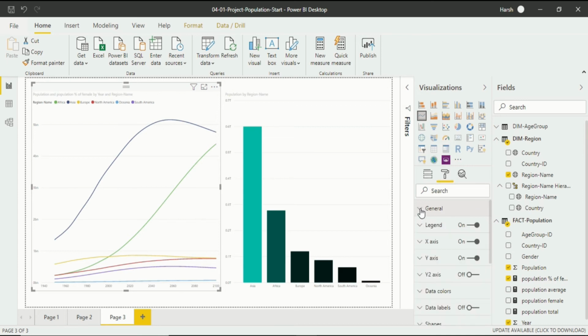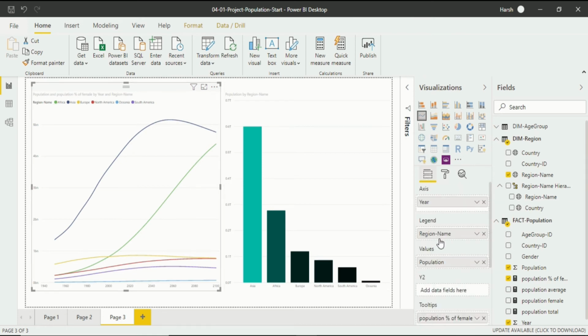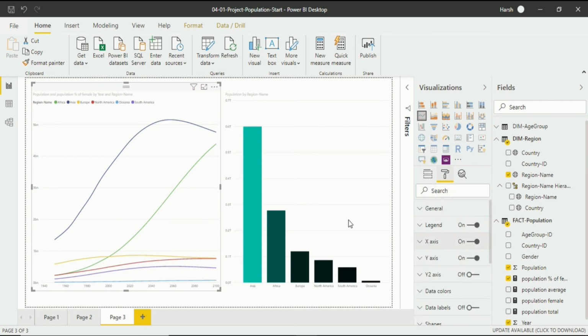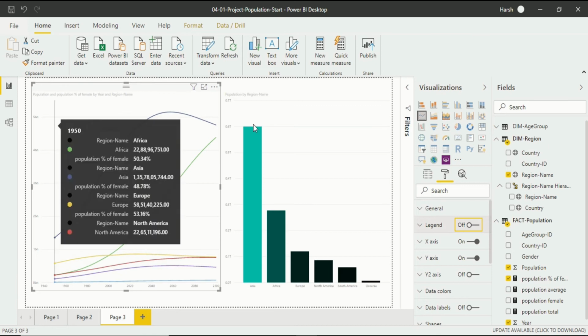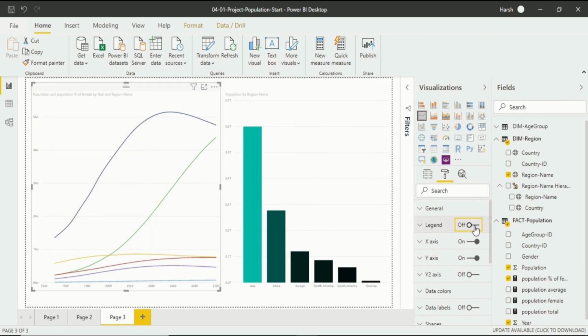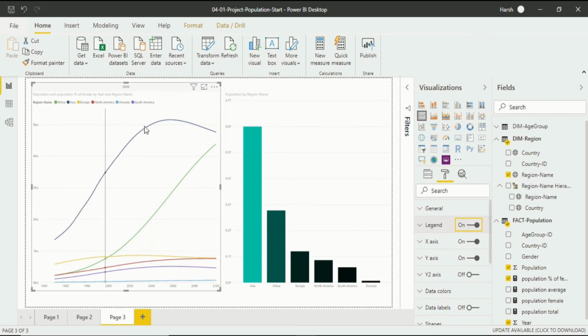So I will close General and get into the next important point of the format, that is Legend. Here you can see a region name, like in the axis, you can see the legends. I have put the region name in the legend, on the basis of which my data is divided. So in the format section, if the legend is present, this is the legend, that is the region names: Africa, Asia, and so on. If I turn it off, then you won't be able to see the legend names. Again I turn it on, and then you will be able to see the region names.